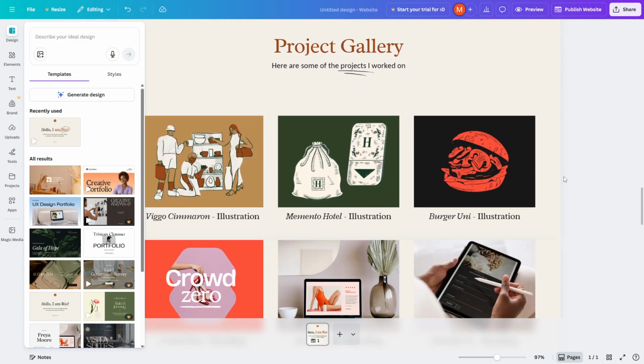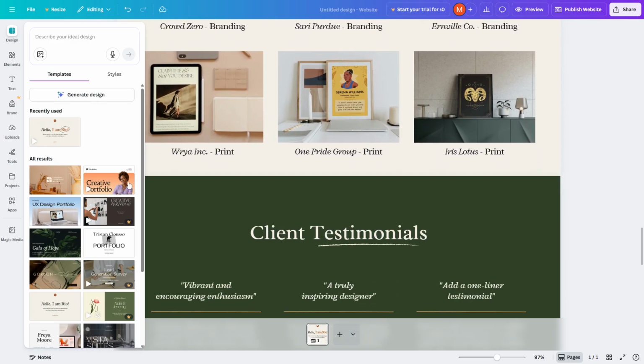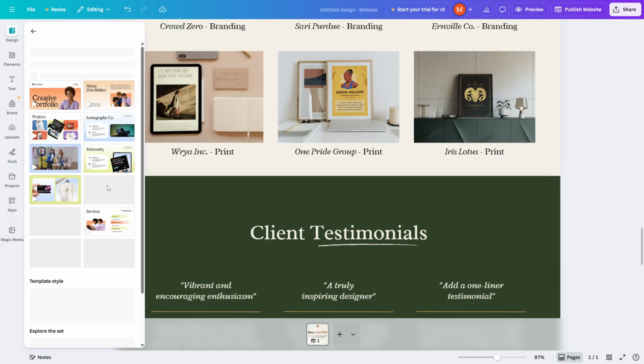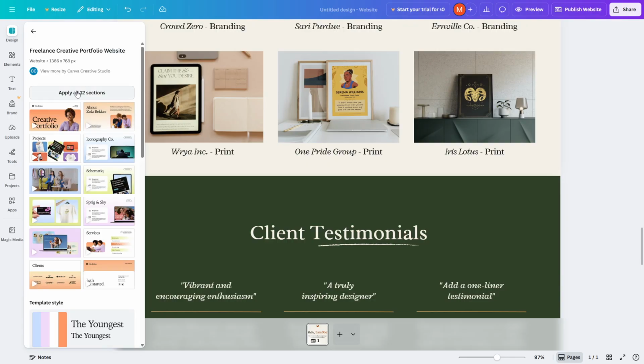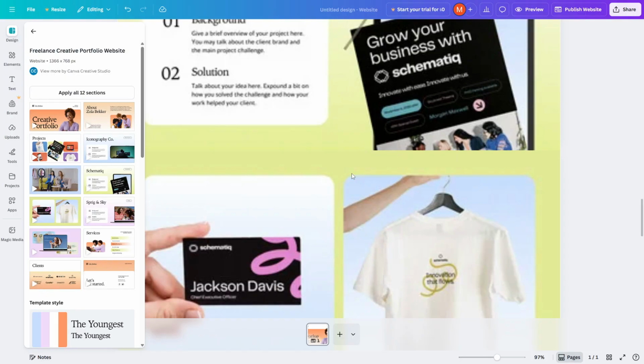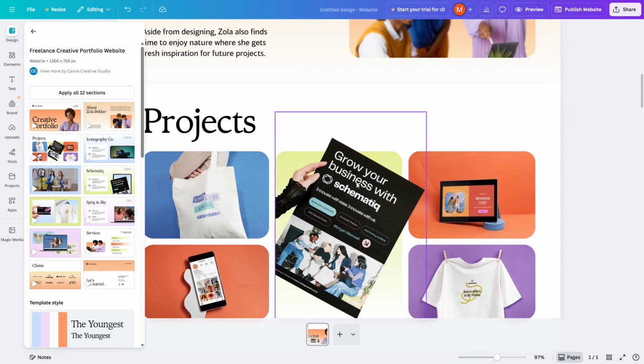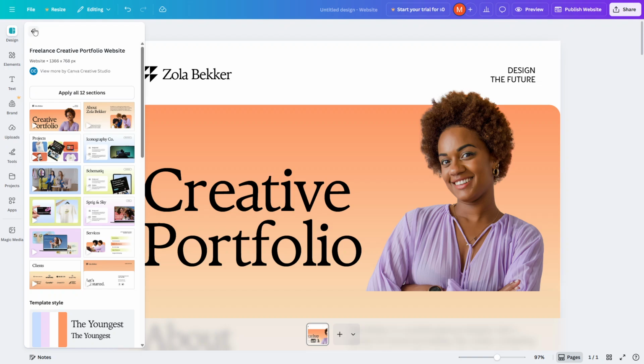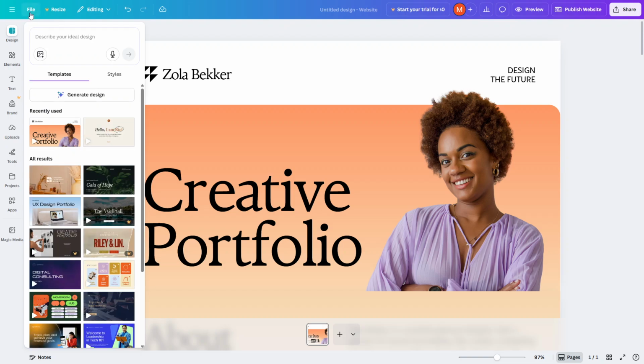need. As you're browsing through the options, you'll notice each template comes with a different number of pages. By hovering your cursor over each template, you can see exactly how many pages are included. This handy feature allows you to preview the multi-page structure before you even make your choice. Pick a template that aligns perfectly with the vision for your website.